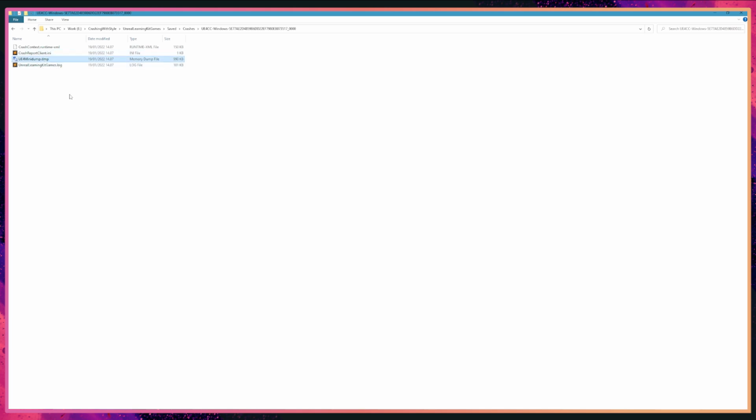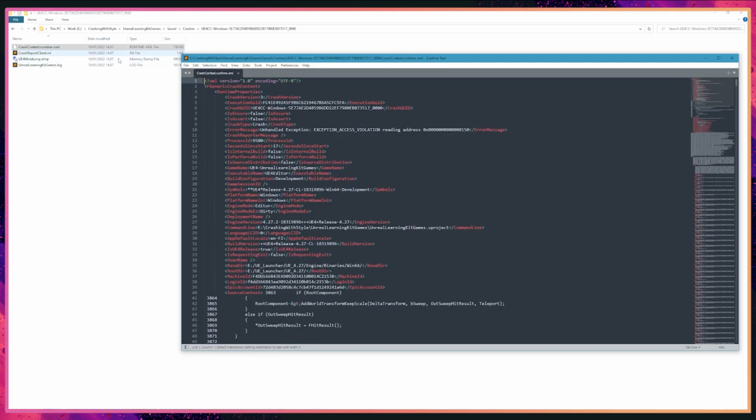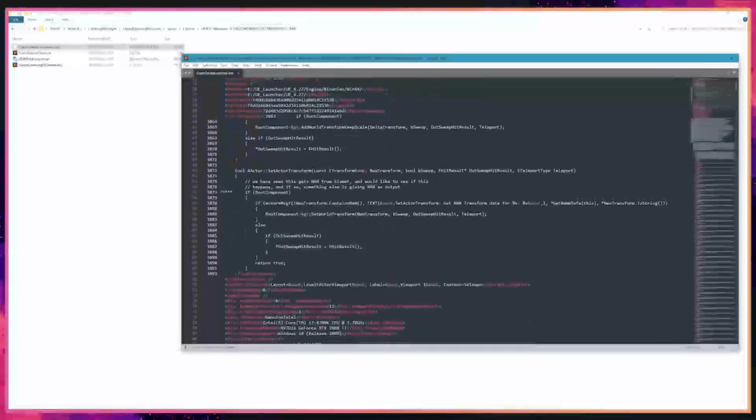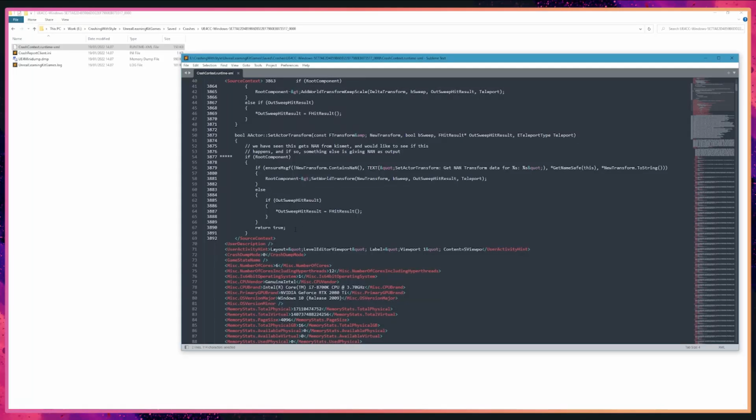So here's the mini dump, and a mini dump is a file that you can open in Visual Studio to see the stack. It also has the crash context runtime XML, and if we open that one, this one has a lot of info that happened when the game crashed. So here you can see what's the error message, and here you can see the source context. You don't always get this, usually just for editor builds, but this is kind of cool. You can see exactly where it happened.